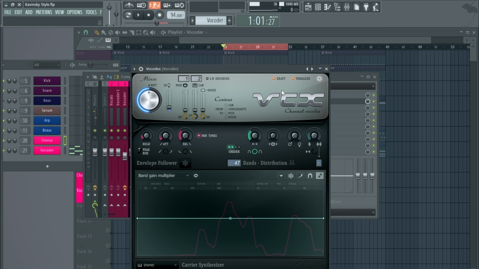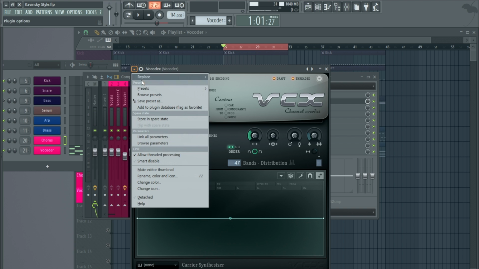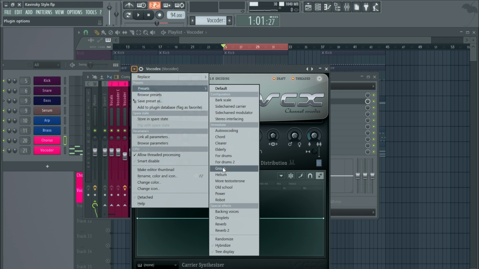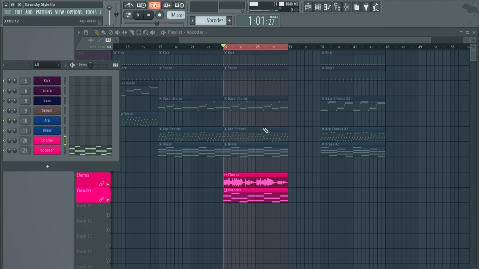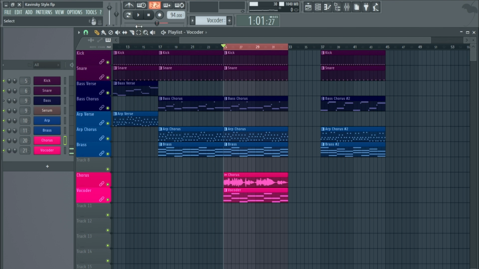Very, very simple. Now you can mess around with the settings and mess around with some stuff, and you can go up here and there's some presets for you to mess around with and whatnot. But for now we'll just leave it. It's a very, very simple vocoder. So when we put that in the mix.